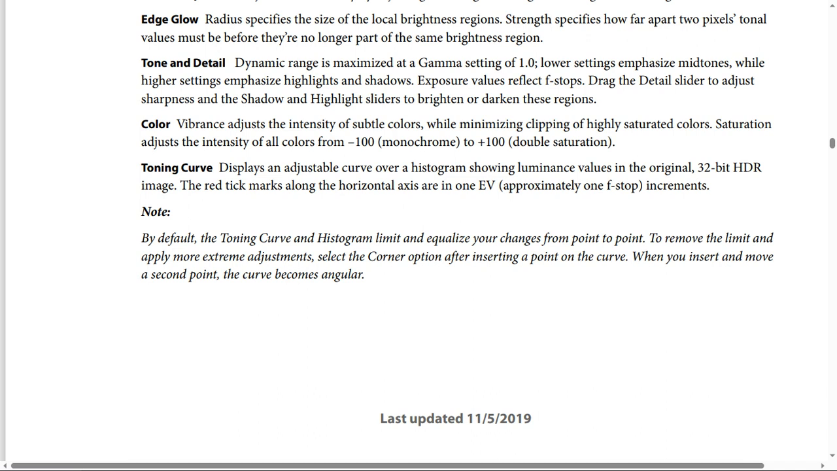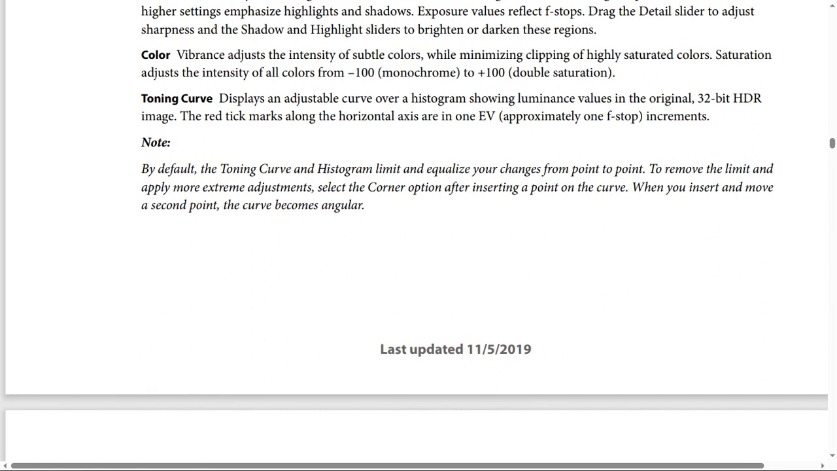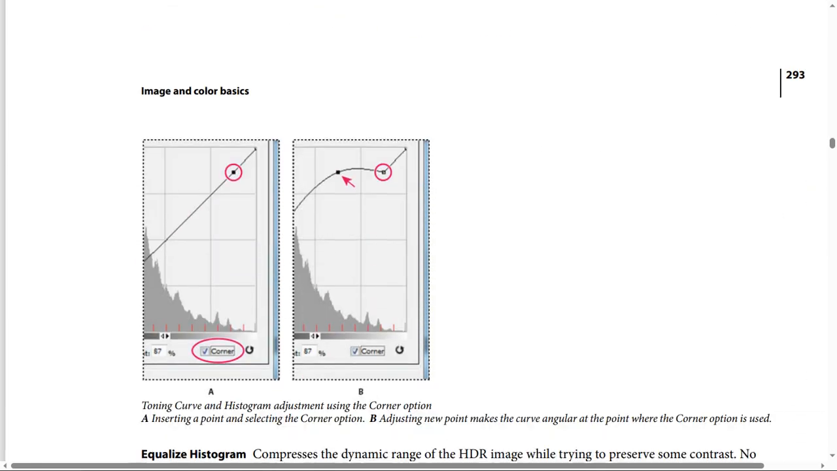So note and be careful here again. By default, the toning curve and histogram limit and equalize your changes from point to point. To remove the limit and apply more extreme adjustments, select the Corner option after inserting a point on the curve. When you insert and move a second point, the curve becomes angular, like this screenshot now.